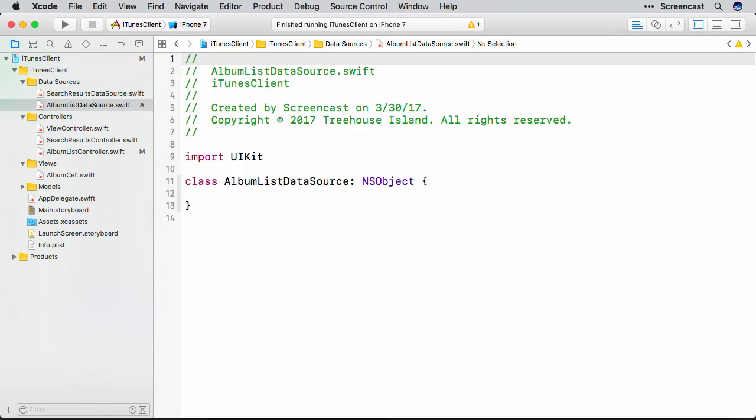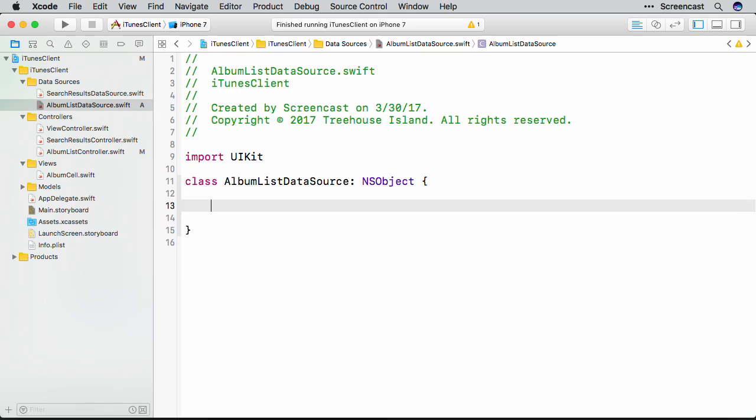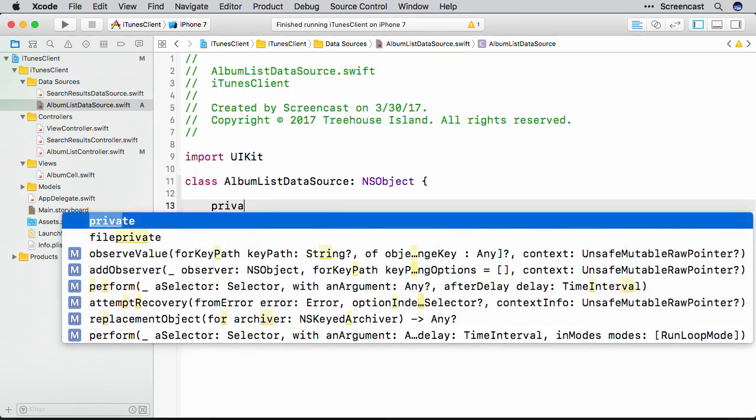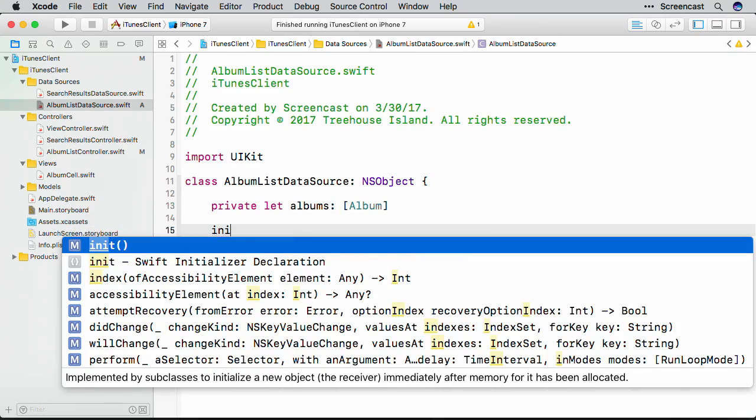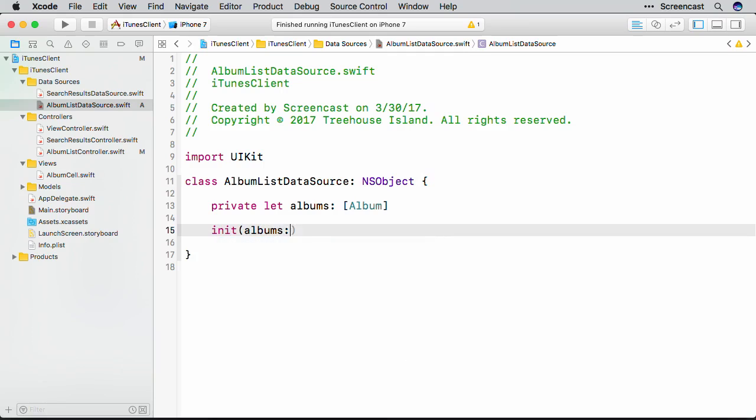When we created the search results data source, we gave it a data property that we initialized to an empty array to reflect the fact that when we start searching, the table view is displayed with no results. Since we have to select an artist to get to this album page, we can't initialize the album list data source without any data. So keep that in mind. Let's add a private property to hang on to this album data along with an initializer. So private let albums, this is type array of albums, and then we'll initialize the class with an array of albums as well.